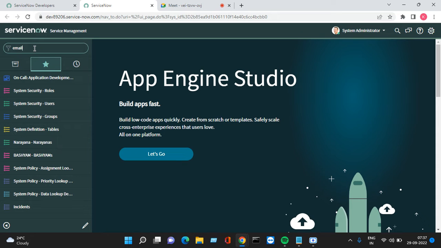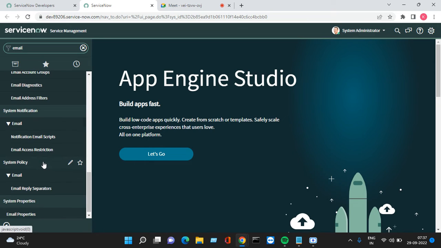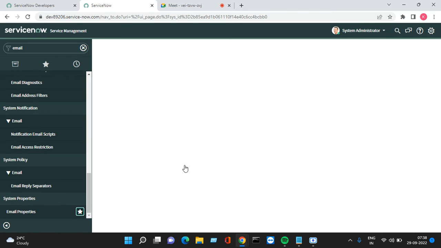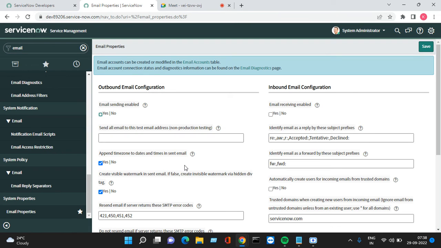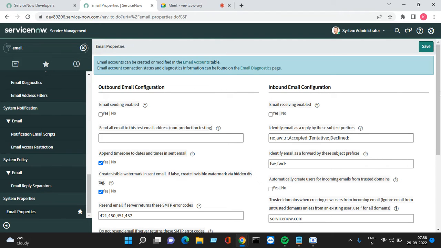So now I'm going to email properties, system properties and email properties. Here there is outbound email configuration and inbound email configuration. Forget about inbound email configuration, this is a separate topic, maybe we can discuss it later.